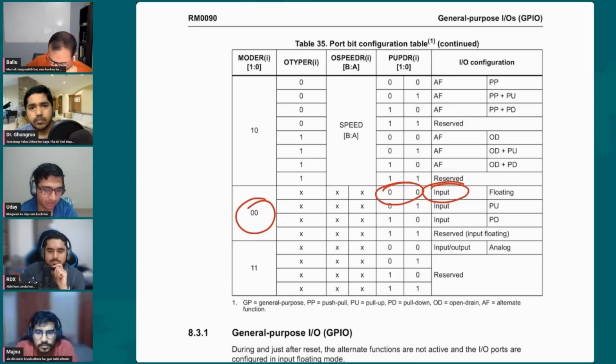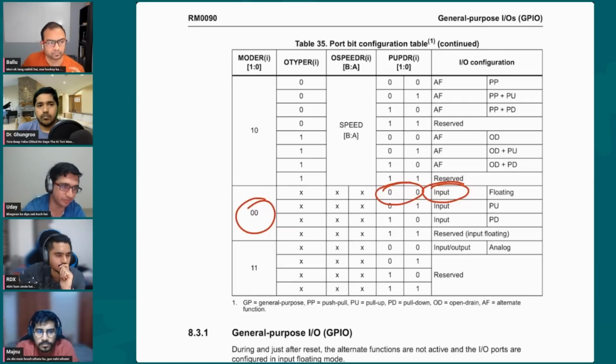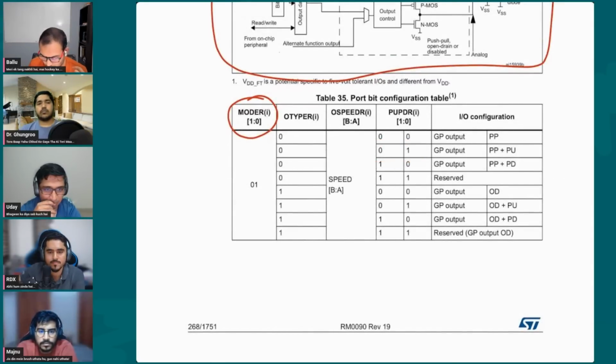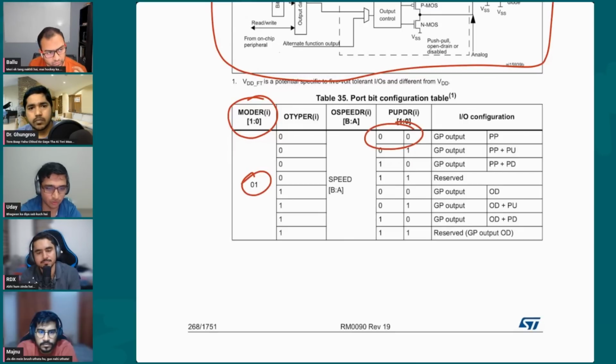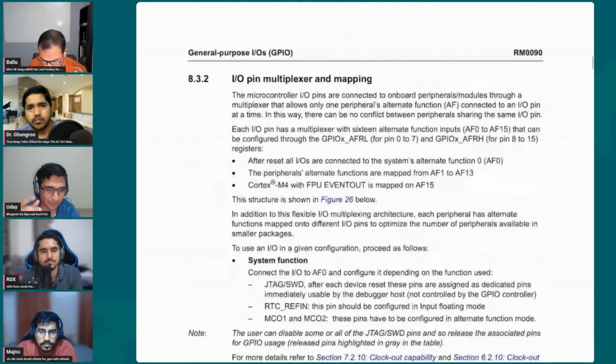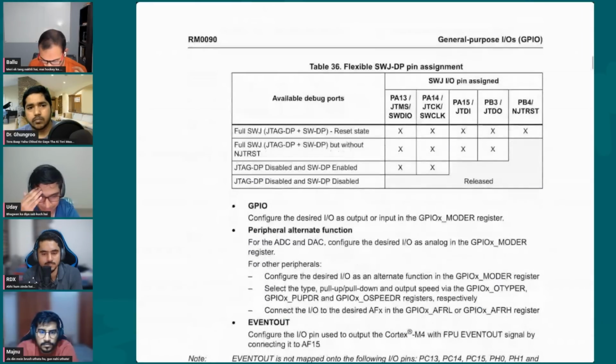Since I know I only want to toggle the output pin, and I don't care much about the configuration of the GPIO, I directly go into the registers from here. Can you go into the GPIO registers? It should be down somewhere. It's better to open the index. It will be a big chapter.